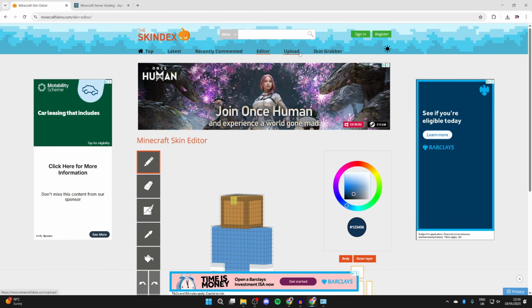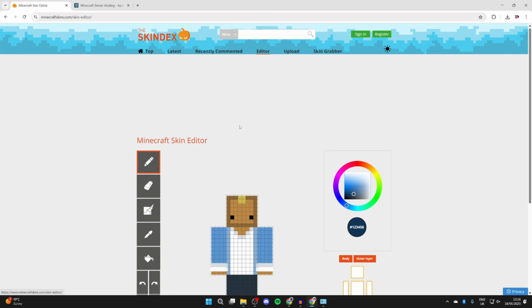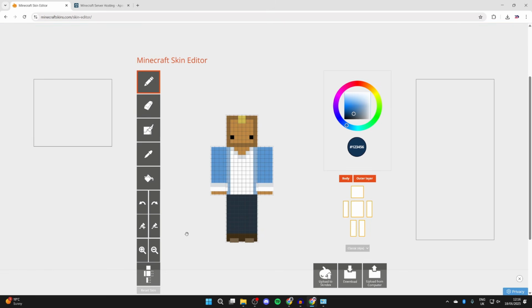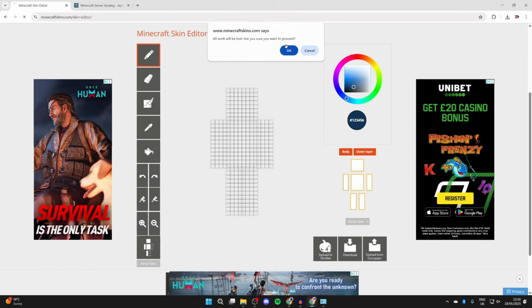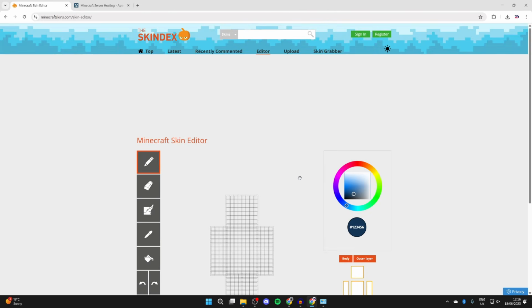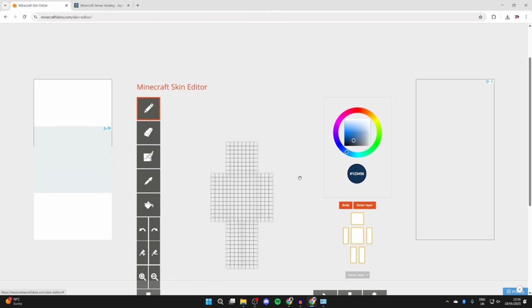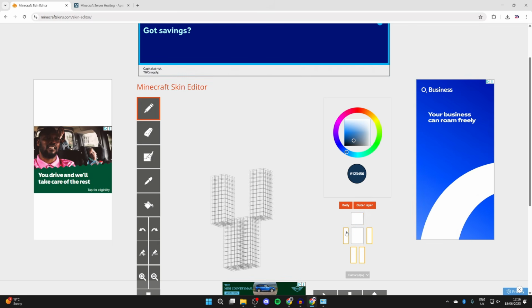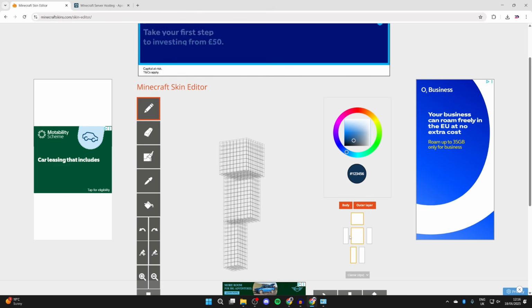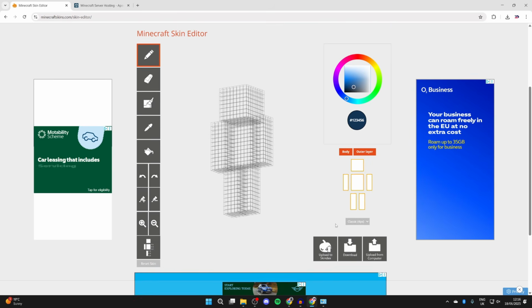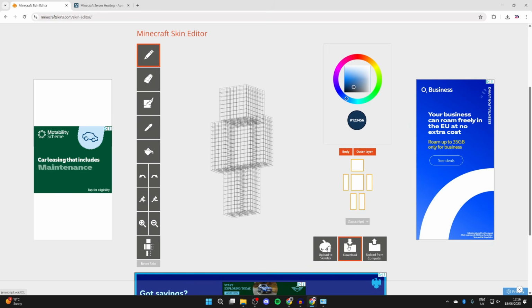So for example, you could come up to the top and press on editor. And here it is. If it's already got one here, then you can go to the bottom left and press reset skin. I'll press that there and press OK. And you've then got a blank canvas. And then you can start fully customizing the skin to your liking. You can work through the body parts and fully design it. We've actually got a full guide on how that can be done. Then once you've finished it, you can scroll down and press download.